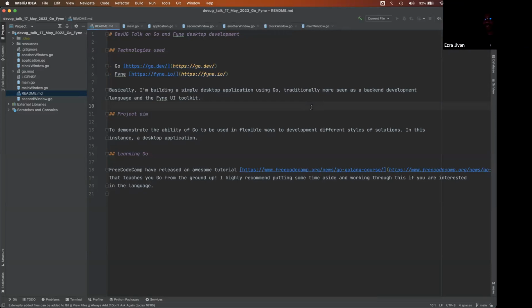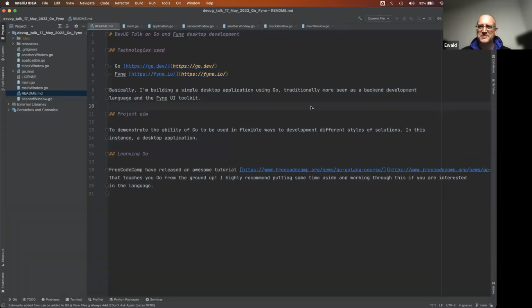Yeah, Ewald, there goes load shedding. Sorry about that. Hopefully something comes through, but you're going to see me in the dark with my screen. There we go. Yeah, there we go. A little bit of light.